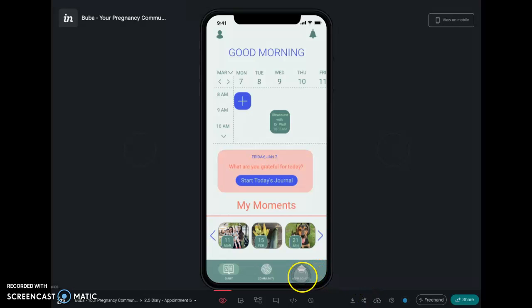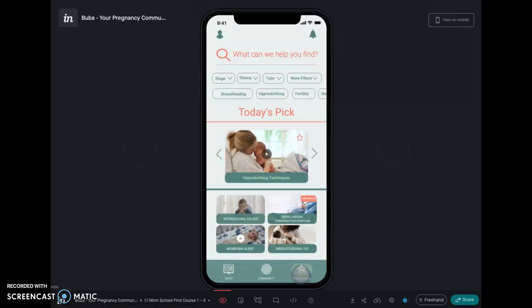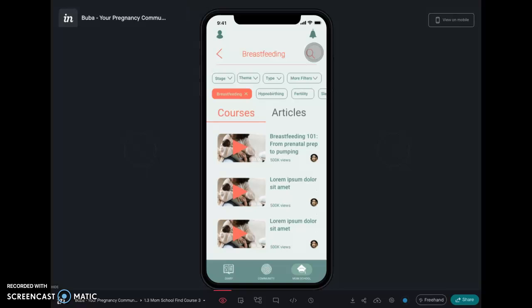So the last feature in the mom school section is pretty neat because there's so much information that you need to digest, how to give your body the right nutrients that it needs for you and the baby. You've also heard about how breastfeeding is or can be a nightmare, and you want to check out what resources they may have on that topic to prepare yourself as much as possible. So yeah, now I'm in the mom school section, and I am going to type in breastfeeding and search for what they have available.